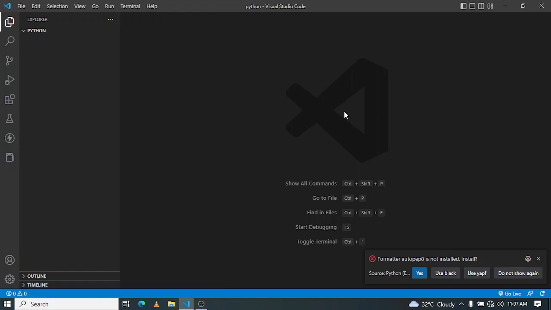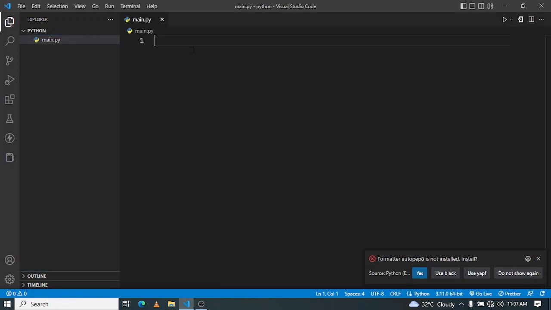So let's go on. To start with Python, you first have to create a file. I'm going to call mine main, and we're going to add .py at the end. The .py just means that the file is a Python file. It's just how Python stores its files, the Python extension. So let's press enter.